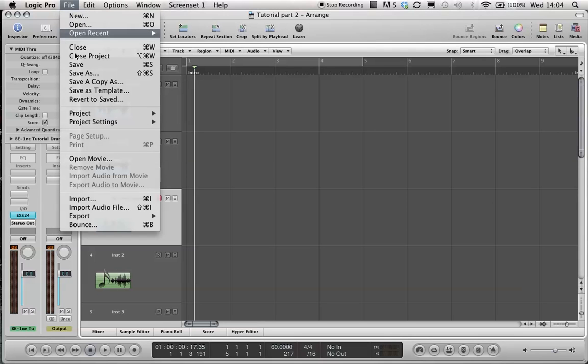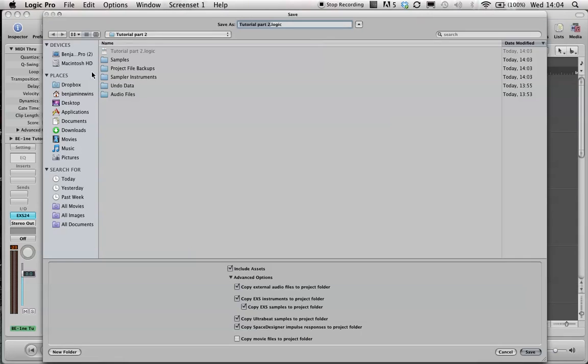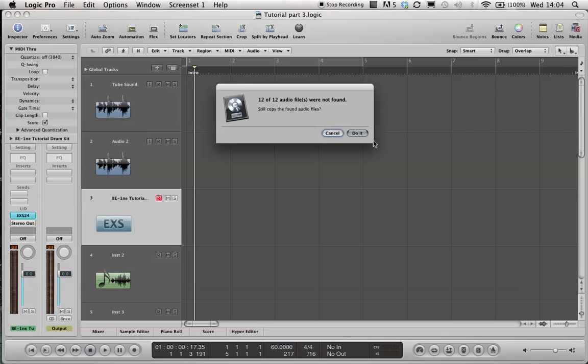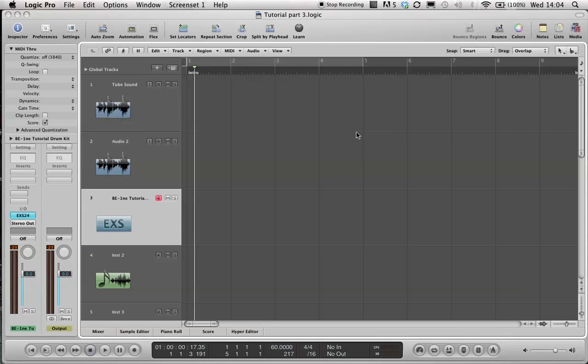So what I'll now do is, as I'm going along, I'm going to do a save as. Saving it in the same folder, the same project that I'm working in. I'm going to save this as part 3 and save, ready for the next tutorial video. It's still saying audio files not found, even though we've checked it and know they work. Gotta love computers.